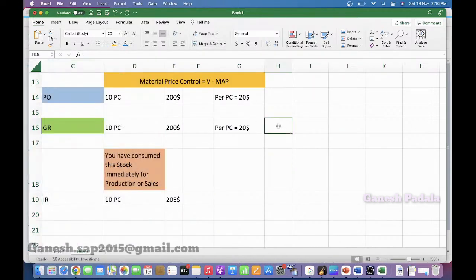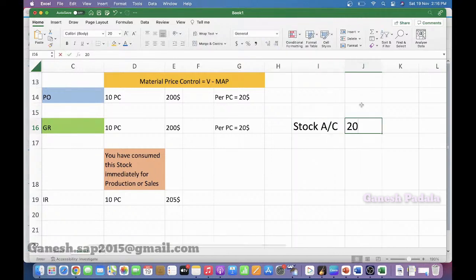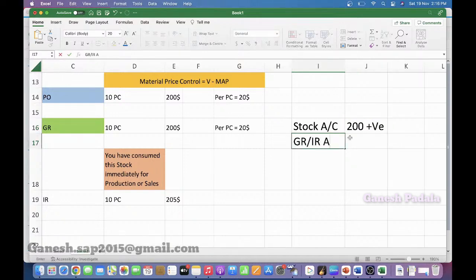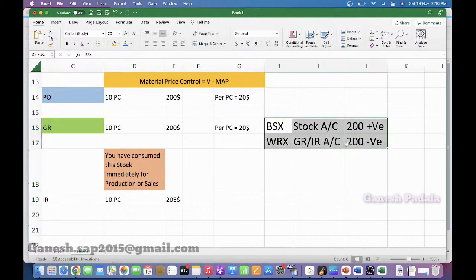At the PO goods received time, the accounting entries will be: stock account 200 debit. Positive means debit. In many of our videos also we explain this. GR/IR account 200 credit. So the stock account is BSX, GR/IR is WRX. So now during invoice received, what happens?